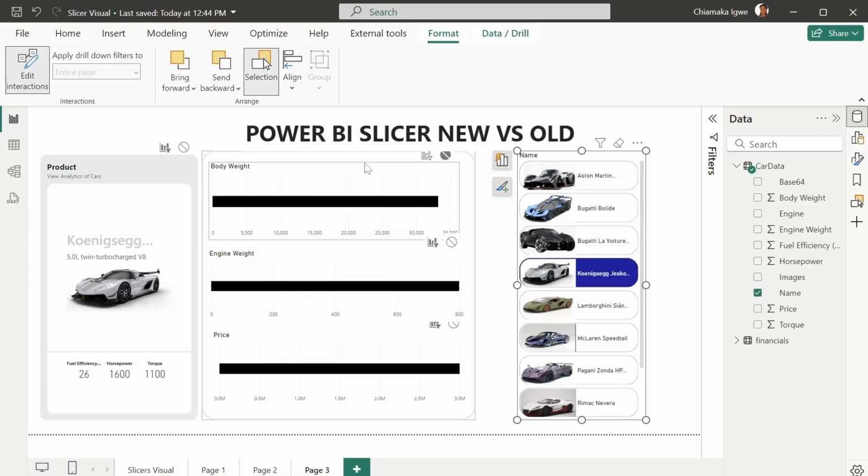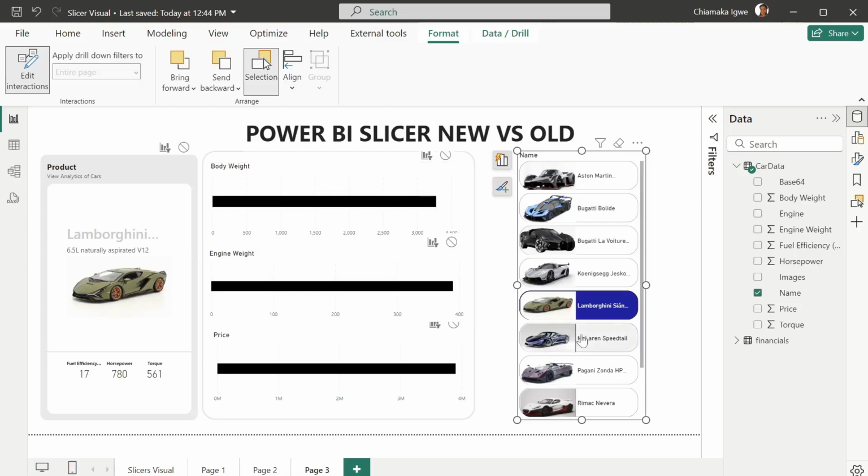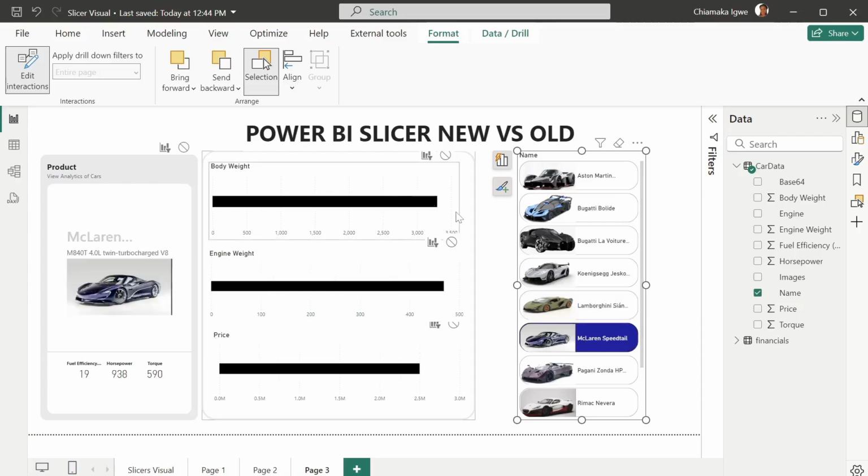So if you have a dashboard where you don't want the slicer to affect some of your visuals, there are some visuals you want to be static, you can use this edit interaction to be able to achieve that. That is one advantage of it, and it helps you to control what your slicer filters and what it doesn't filter. So if I want this body weight to start filtering back, I can just click on this filter here. So right now it is being filtered, as you can see. And if you want to turn off the edit interaction, you can just click on the slicer and then turn it off.